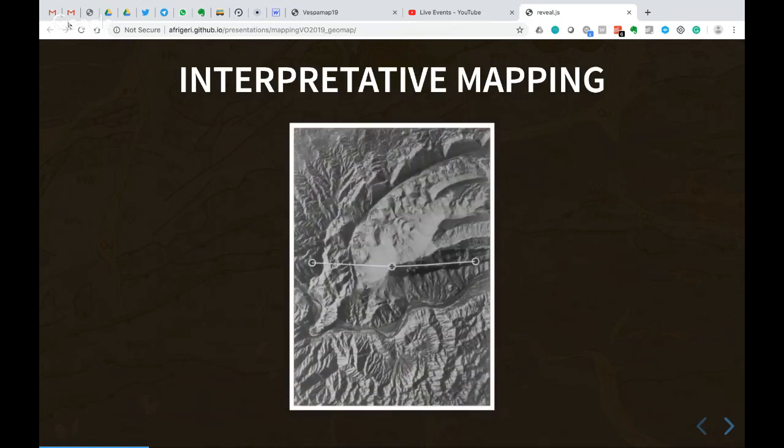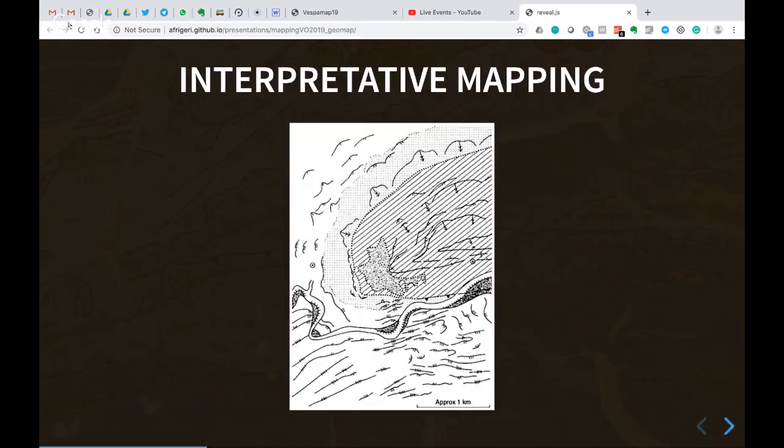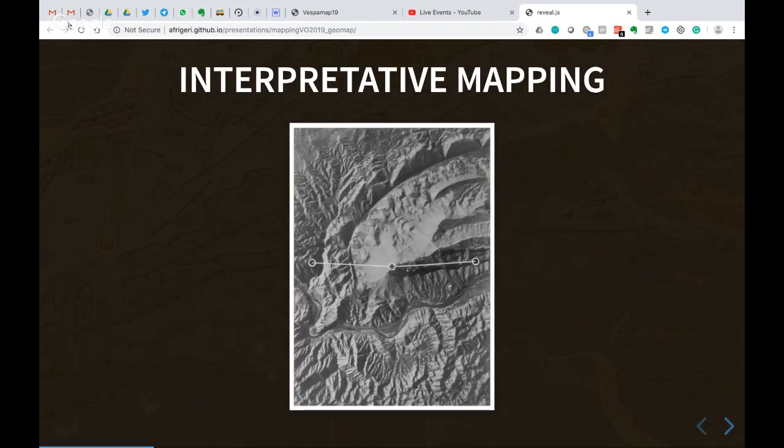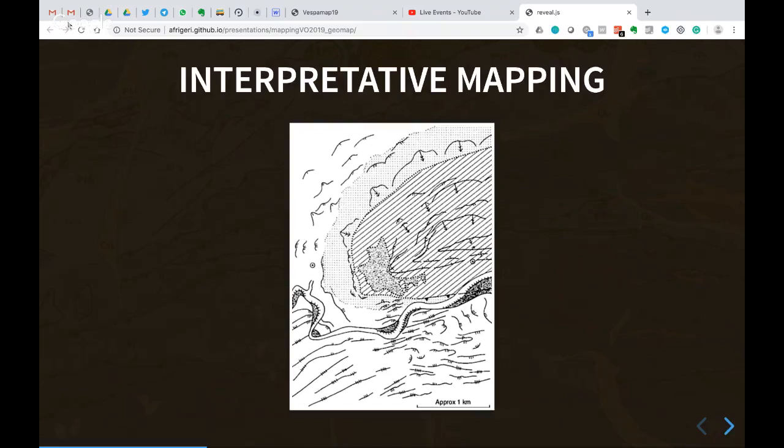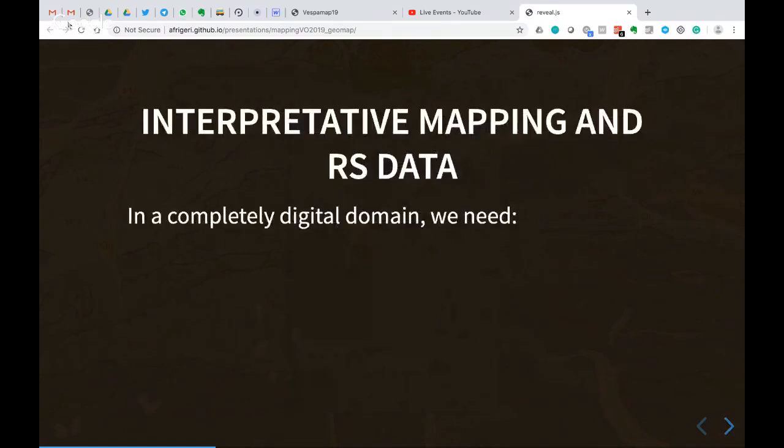So this process ends up in this interpretative map. This kind of process is normal for a geologist who studies this interpretative mapping, this geologic mapping, during their studies, but it's not so common for people who are used to applying algorithms to imagery. So this interpretative mapping in the digital domain needs some really specific tools.